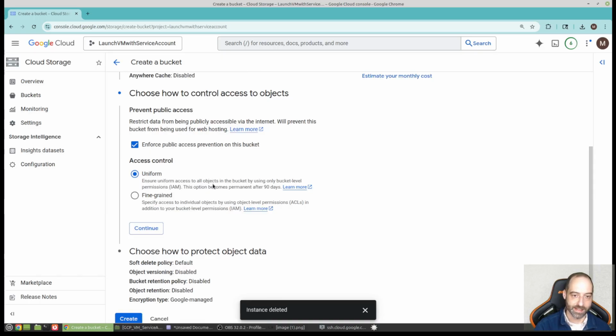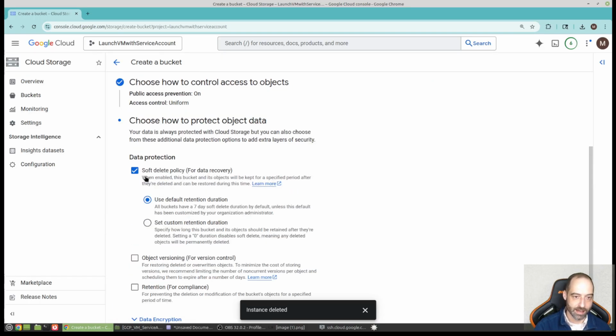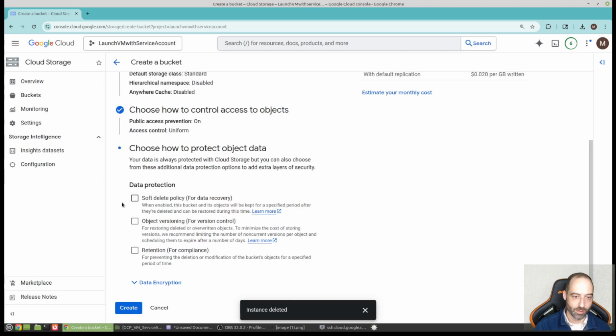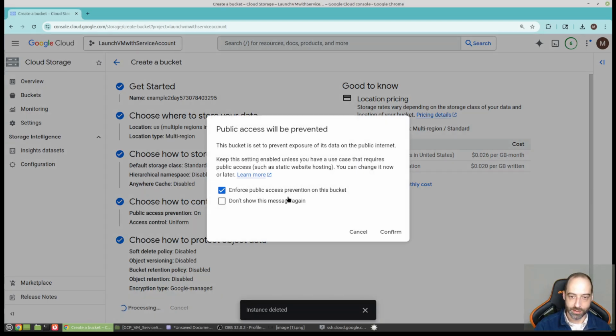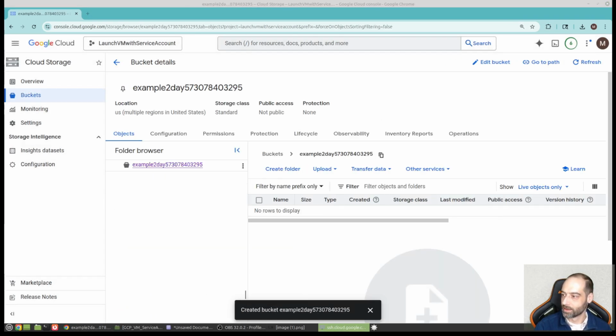Uniform access to all objects in the bucket. And for this, I don't want soft delete. If I delete something, I'm okay with it being gone forever and unrecoverable. So I'm going to, yes, enforce public access prevention on this bucket. Okay.